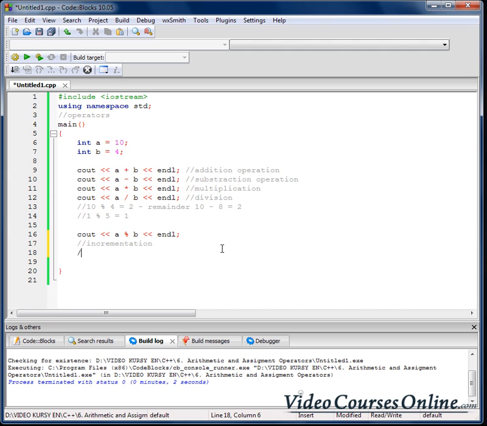Incrementation and decrementation. Incrementation means increasing the current value by 1, right? And decrementation means decreasing the current value by 1. Operations like that are so frequent that they have special operators that let us write them faster.